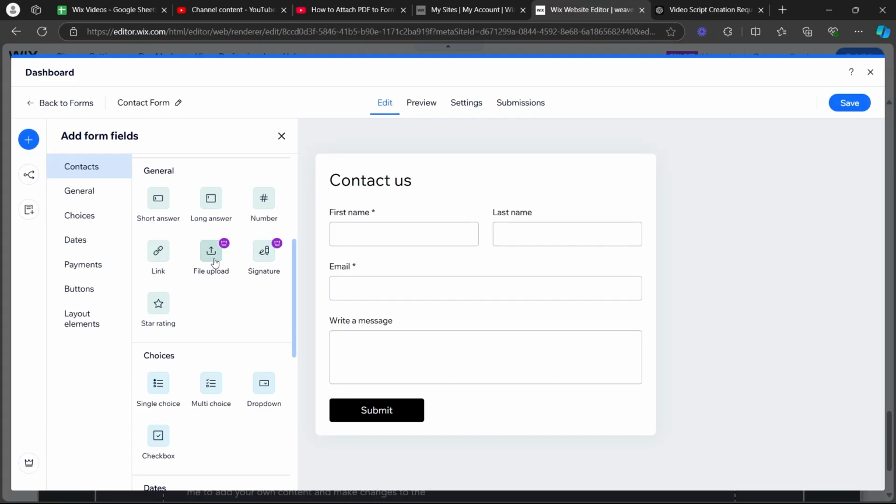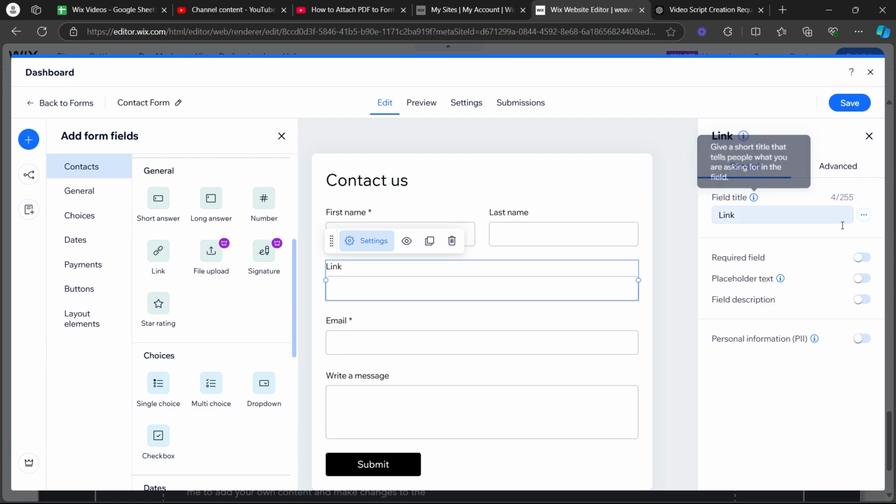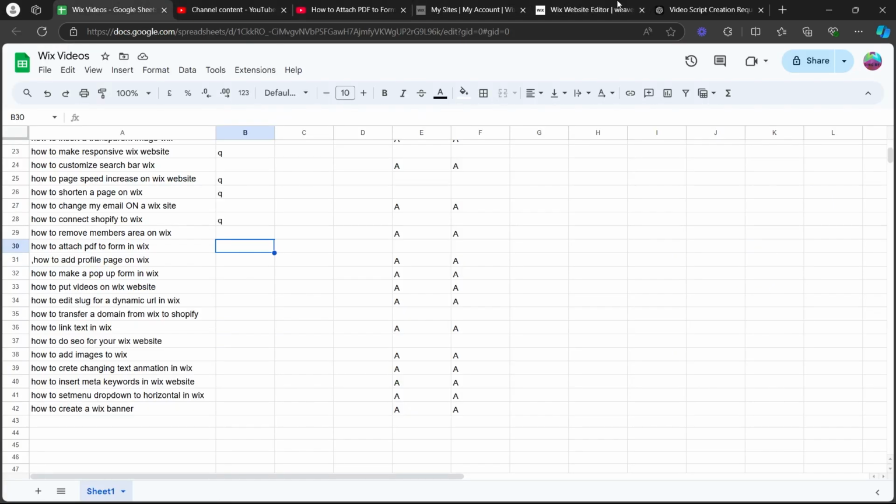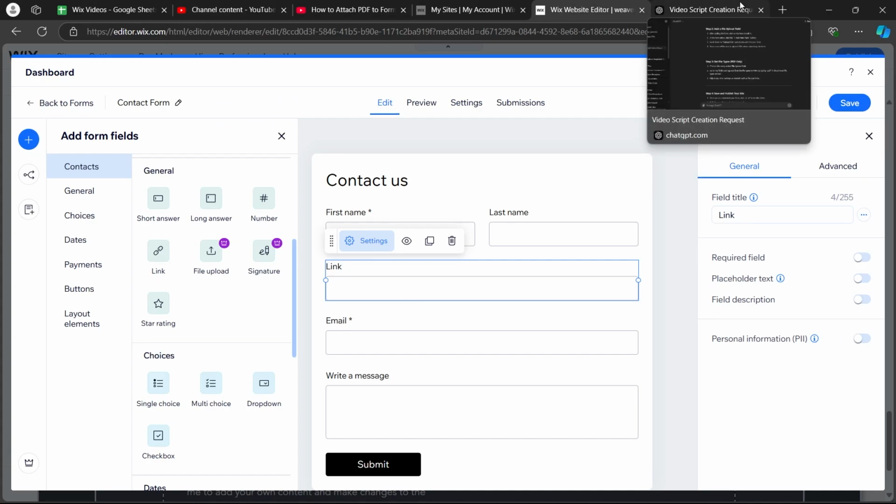After upgrading, you can choose this file upload button, place it here in these fields, just left click it, drag it here and choose the file type as PDF. After that, you would have successfully attached a PDF to form in Wix.